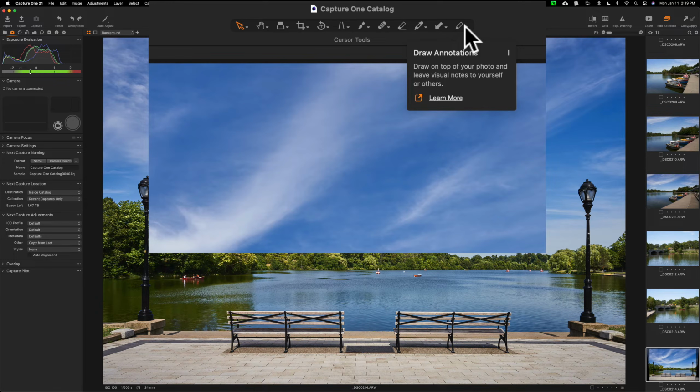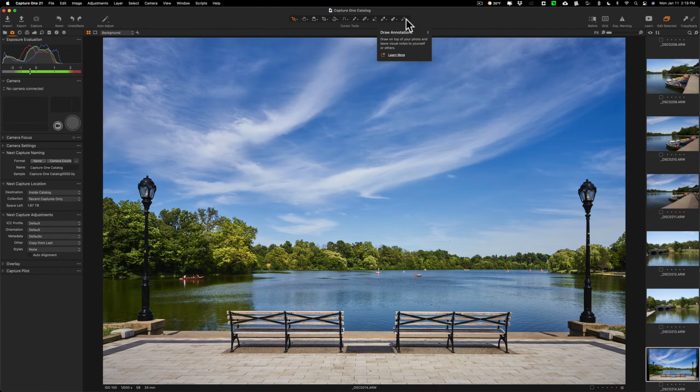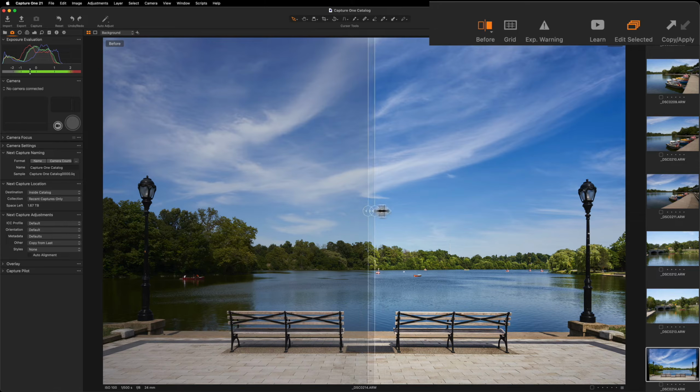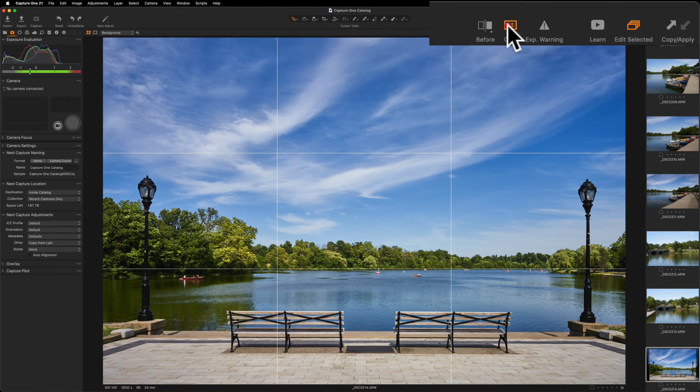Draw on top of your photo and leave visual notes to yourself or others. So this is good if you're working in teams, or if you often forget something you want to consider doing or something you've done to an image, you could make annotations with that. Going across the top further, we have the before after right here, with this halfway thing. We also have this grid where you could put a rule of thirds grid over your image like that. There's also other options you could explore with the grid.